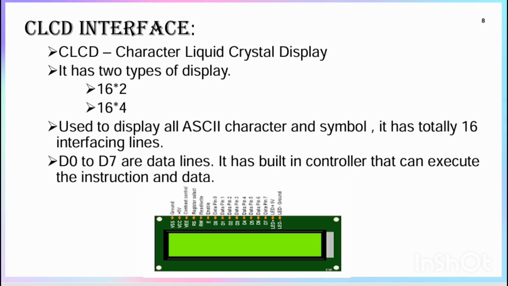It is used to display all ASCII characters and symbols. It has a total of 16 interfacing lines. D0 to D7 are data lines. It has a built-in controller that can execute the instruction and data. As you see here, this is the LCD.